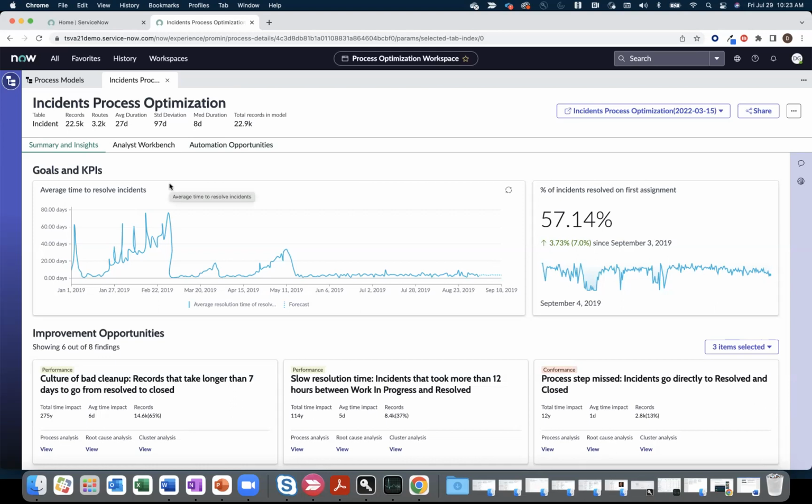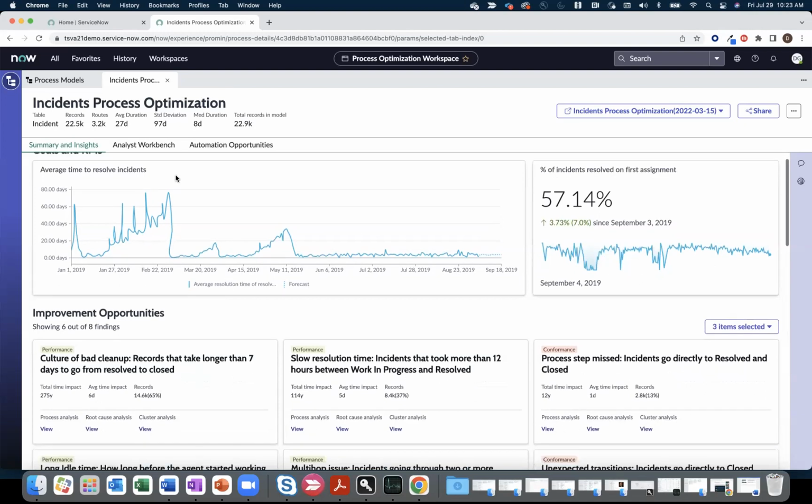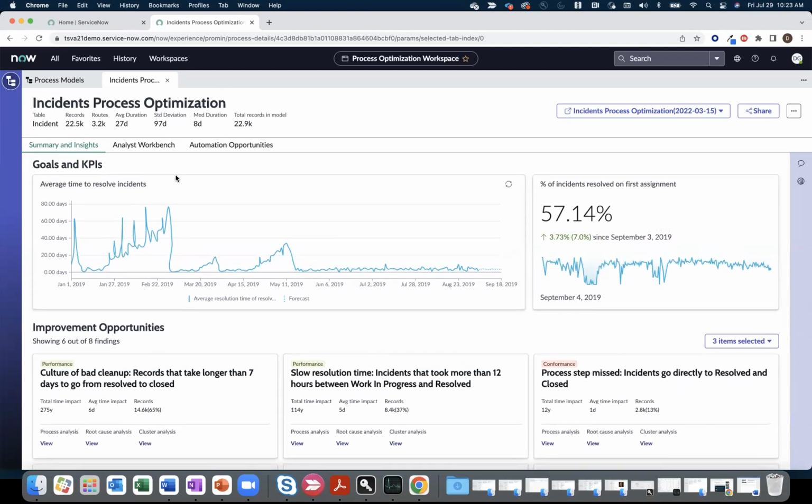Then as we move down the screen, we've got our summary and insights page. This is your home screen that gives you a lot of information and really guides you to some opportunities without you having to do a lot of clicks. I'll walk through some of the stuff on the screen here. We've got our goals and KPIs. This is what's happening within our process and the momentum that we have, in either a positive or negative direction, towards the targets we set for specific KPIs.